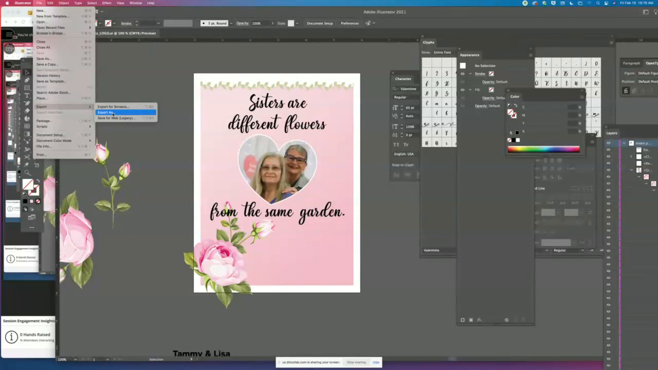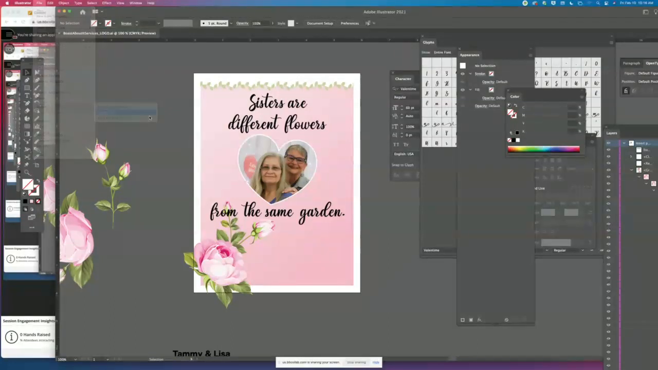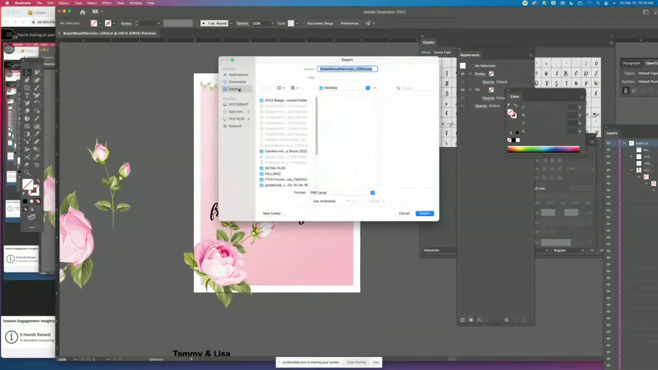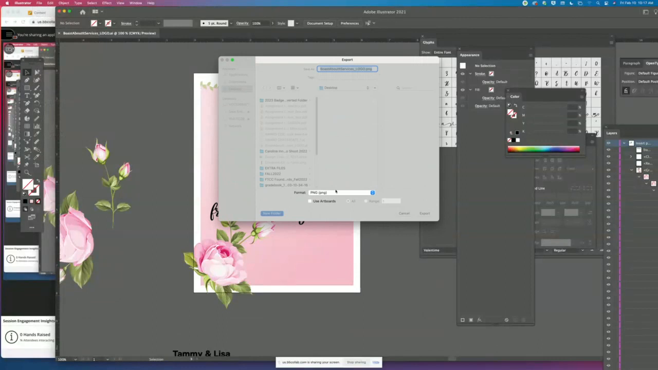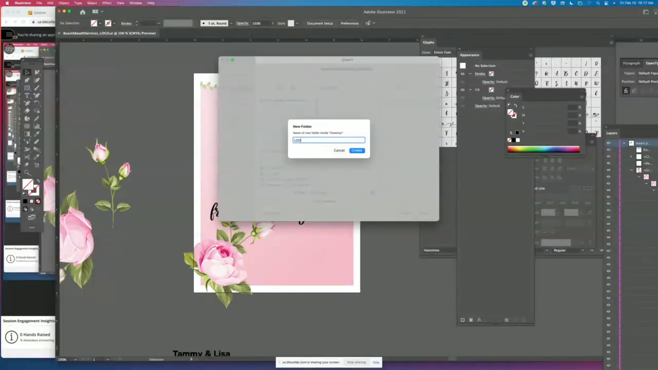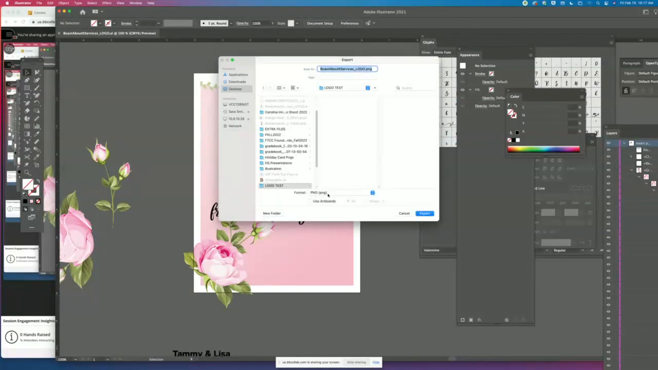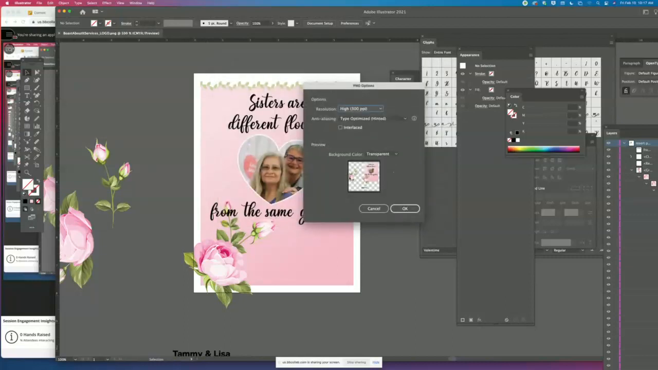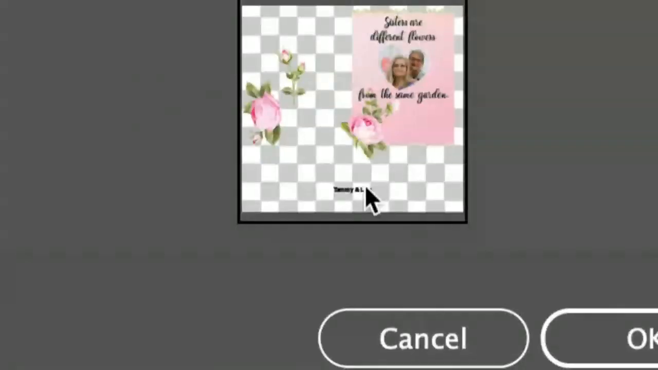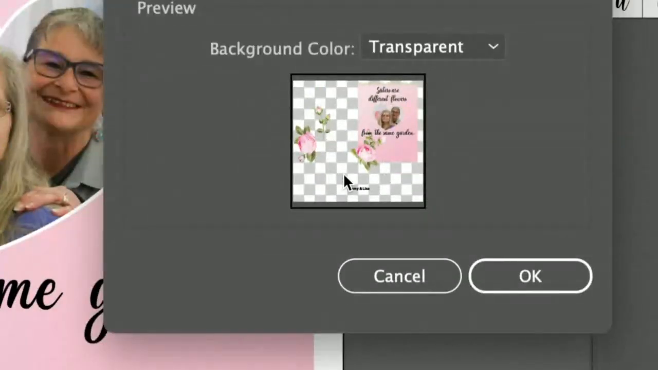Next, I'm going to go to File, Export, and Export As, and I'm going to create my JPEG and my PNG. So this is probably going to cause a few problems because I got some stuff on the side, but we'll see how it goes. So I'm going back to the desktop. In fact, I'll go ahead and make a new folder, and I'll just call it Logo Test. Create. I want it to be a PNG. And this is probably the one where I'm going to have to go back and redo it because it's got stuff. See that? See how it includes all the stuff on the side?